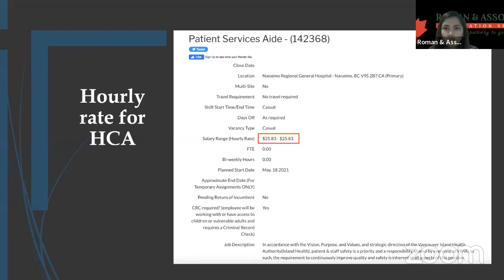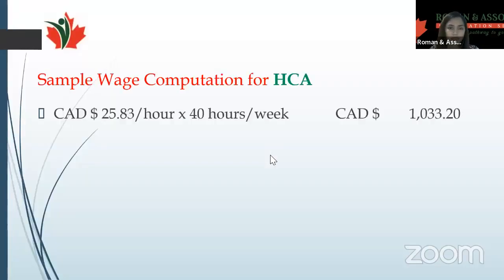For this one specifically, the patient services aide under the 142368 code, the salary range hourly rate is already 25.83 Canadian dollars. So this is for the healthcare assistant program, and their salary is 25.83 per hour. Let us now try to compute how much it is equivalent to in Philippine pesos, given that you are coming from the Philippines.